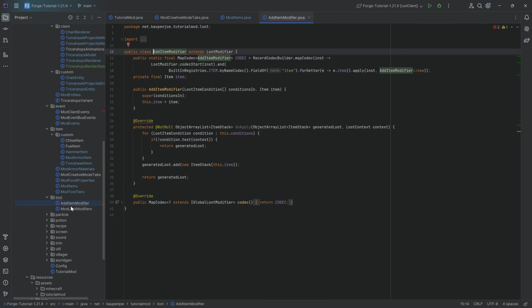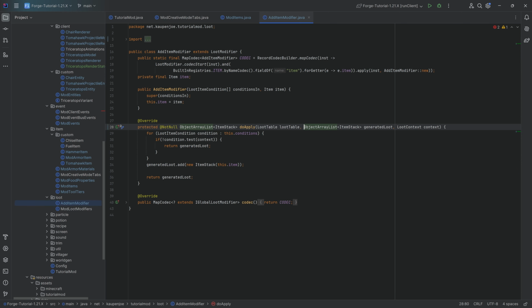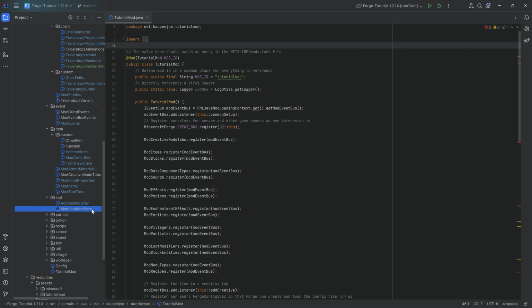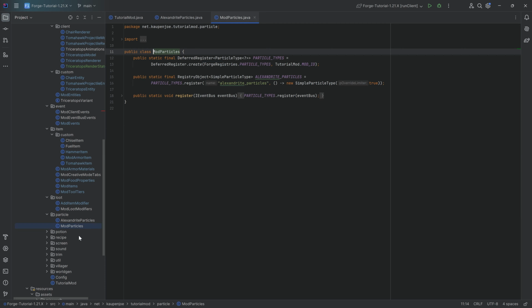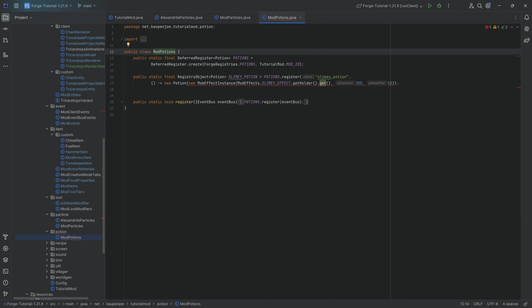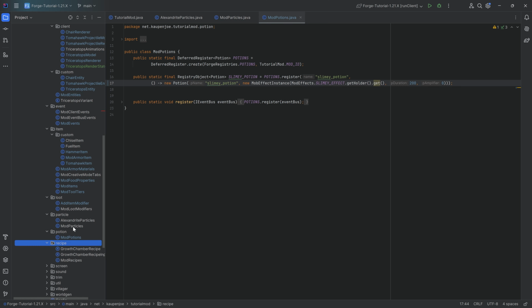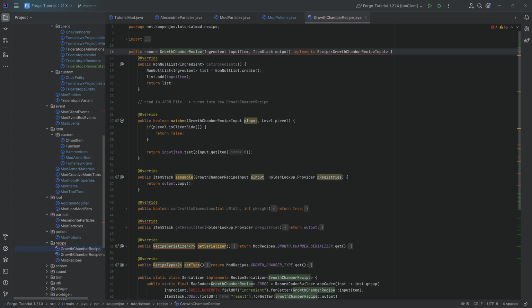Continue along with the loot. I was actually not prepared for that, that's not going to work. Why would it not work? Because we now also have access to a loot table in the do-apply method. I've not done anything with this, so I don't know if we need to or not, but that's the thing now, I guess. Particles should work without any issues. Potions should work, except the potion. The first parameter here is going to be a name, slimy_potion. Easy peasy lemon squeezy. The recipes have changed.